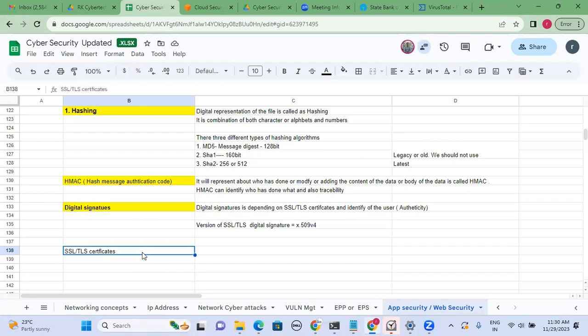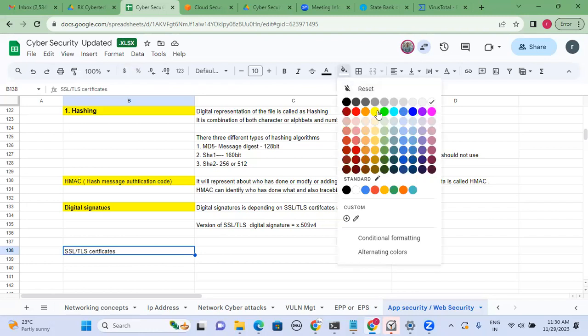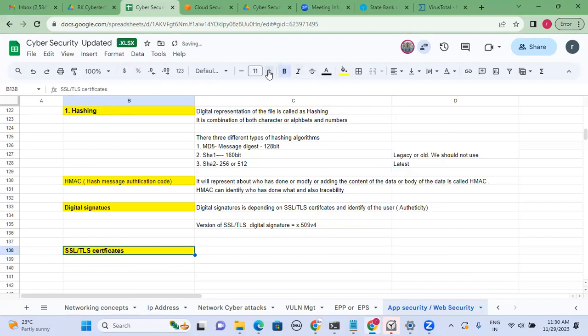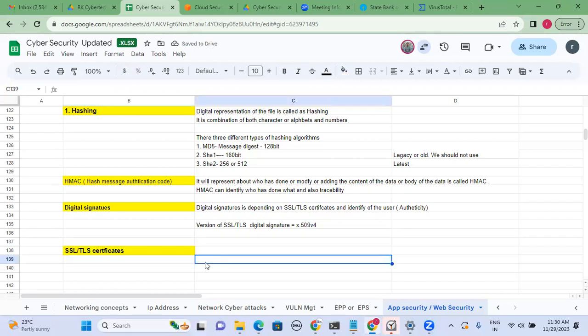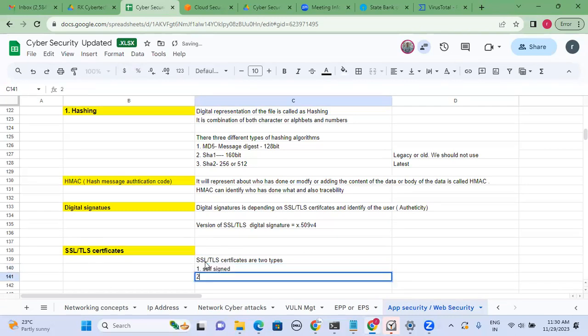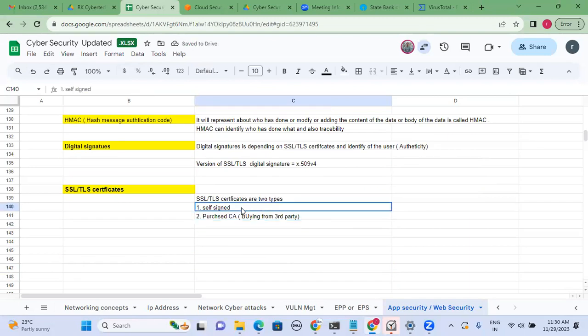Okay. Now these certificates are of two different types. SSL/TLS certificates are two types. One is self-signed. The second one is purchased CA, nothing but purchasing or buying from a third party. Buying from a third party is called purchased CA. For self-signed, there is no need to purchase. It's free of cost.